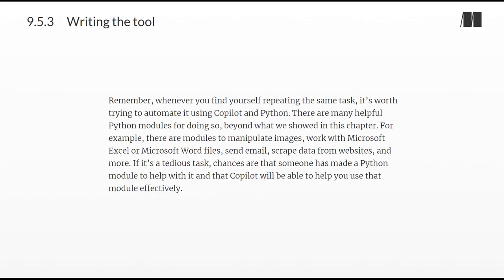Remember, whenever you find yourself repeating the same task, it's worth trying to automate it using Copilot and Python. There are many helpful Python modules for doing so, beyond what we showed in this chapter. For example, there are modules to manipulate images, work with Microsoft Excel or Microsoft Word files, send email, scrape data from websites, and more. If it's a tedious task, chances are that someone has made a Python module to help with it and that Copilot will be able to help you use that module effectively.